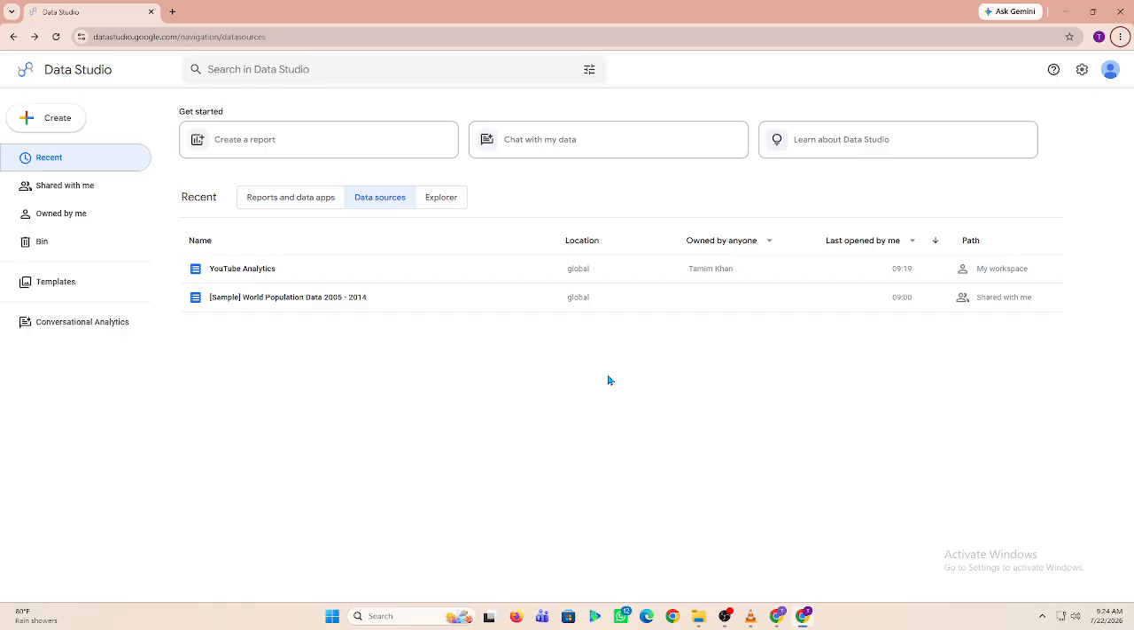Use the Style panel to change fonts, colors, row settings, and other design options. You can also add conditional formatting to highlight important values and make your report easier to read. After making changes, review the table to make sure it shows the correct information.